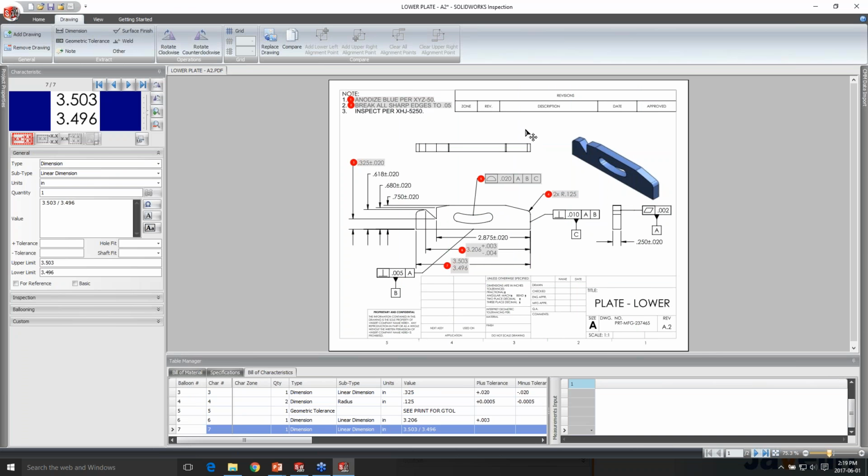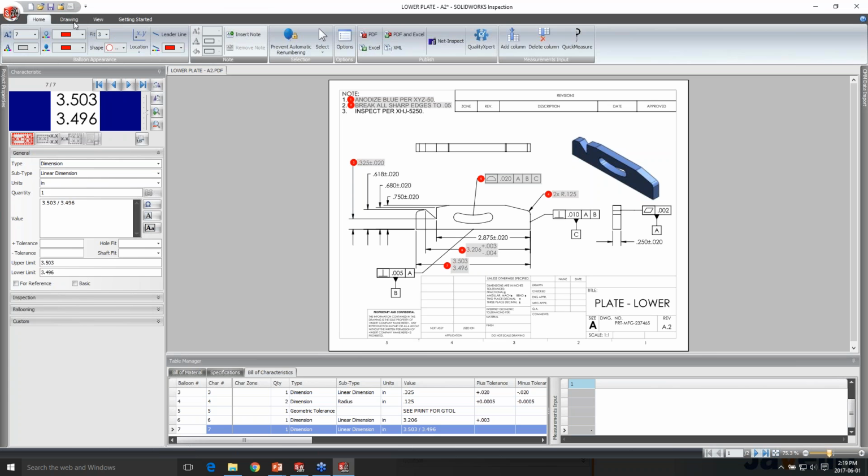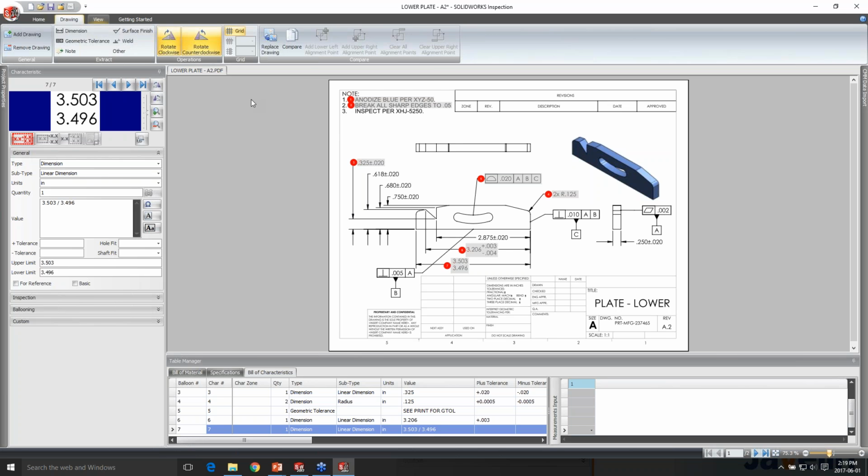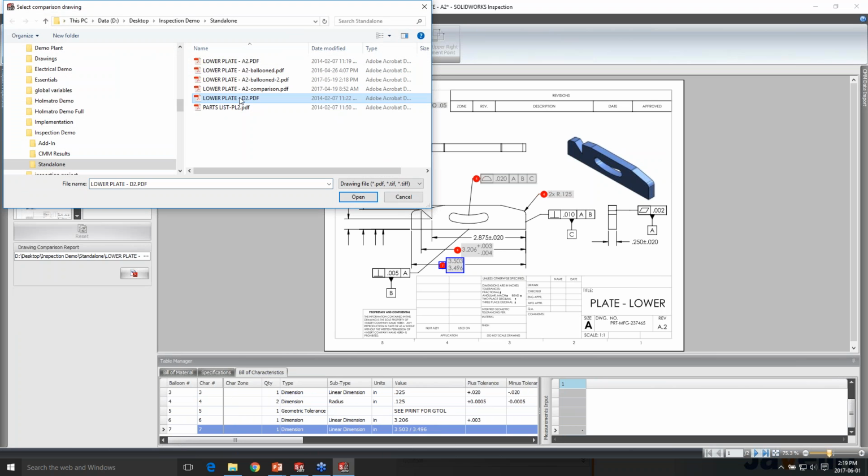So let's say we dimension our drawing and we're done with this balloon drawing, but we want to compare it to another revision that we've created. So maybe there's another revision that we've created in the past and we want to compare the two. We can do that by going within our, if we go back to drawing here, I can do a compare, and it asks me for another one, so let's do it to a D2.